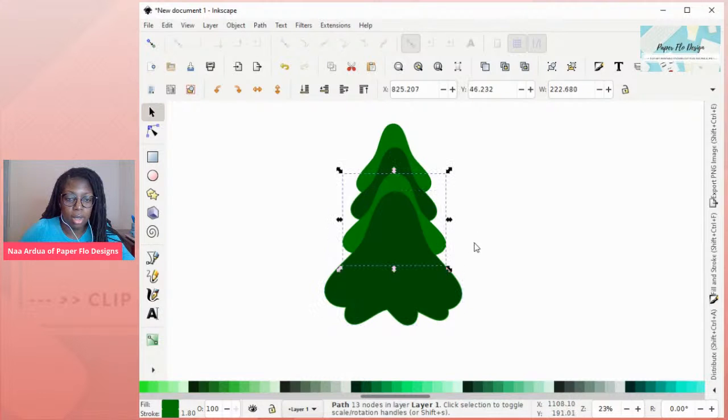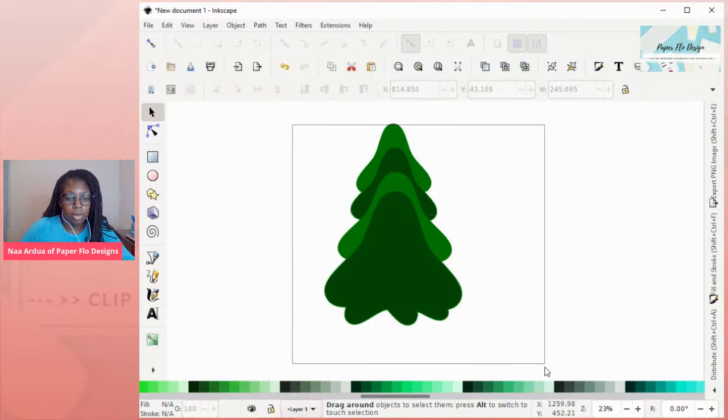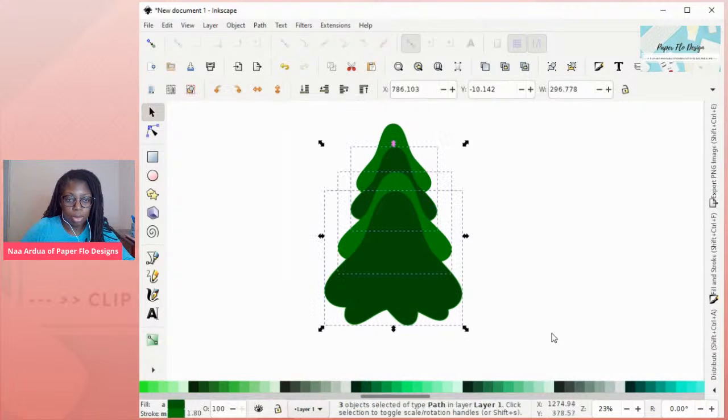Ooh, do like 4 sections. That should be good. And this one there.